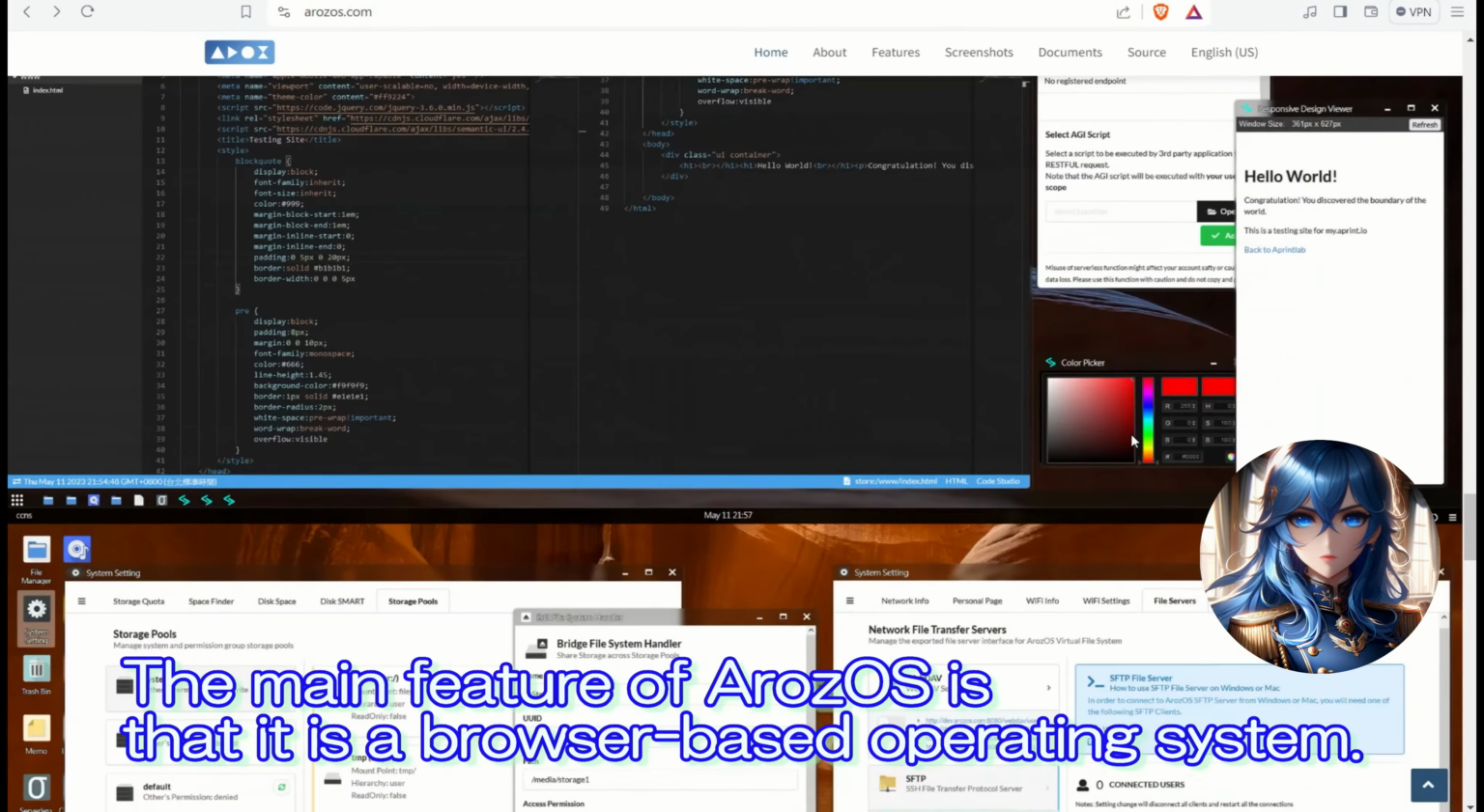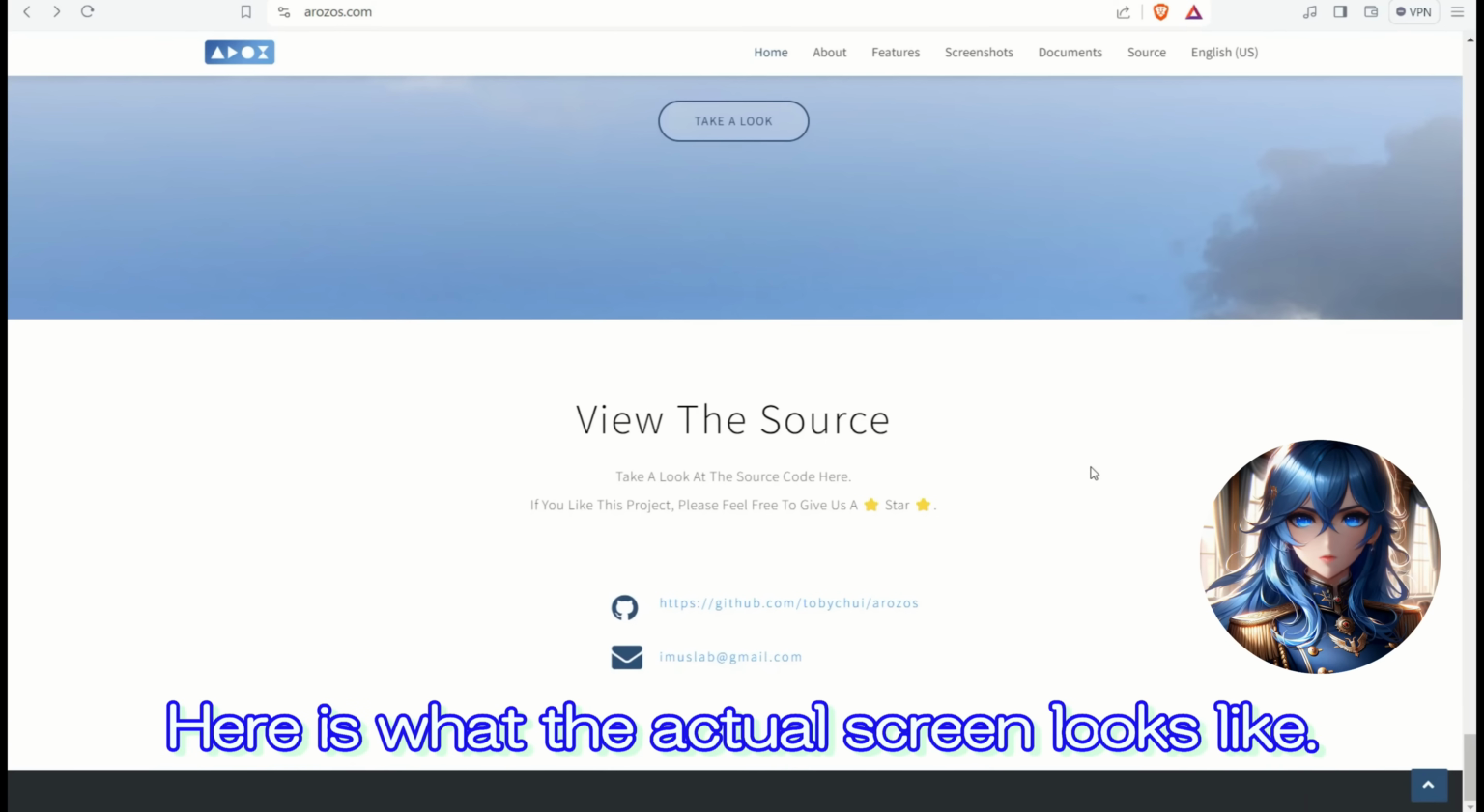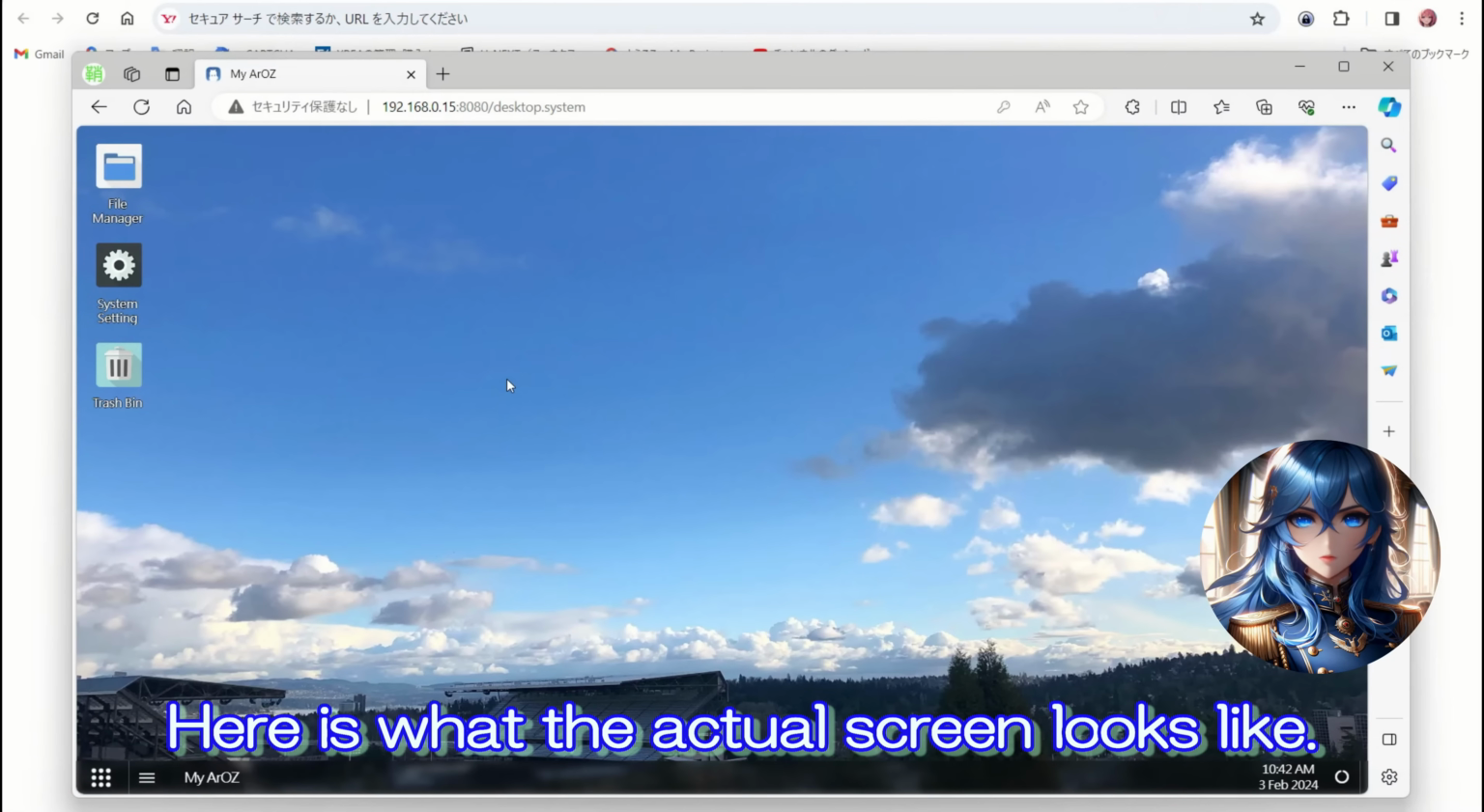Today we will install ArozOS, a web desktop OS. The main feature of ArozOS is that it is a browser-based operating system. Here is what the actual screen looks like.